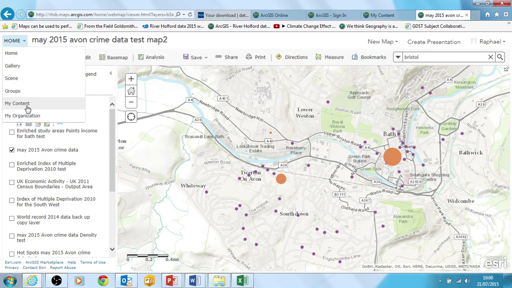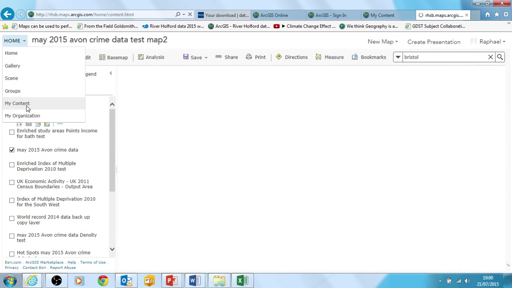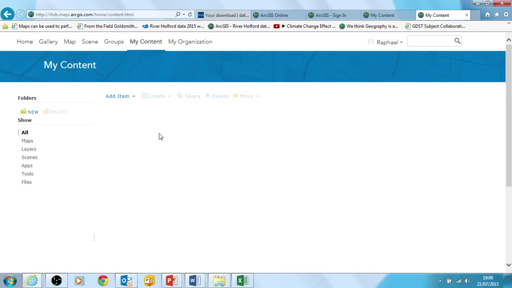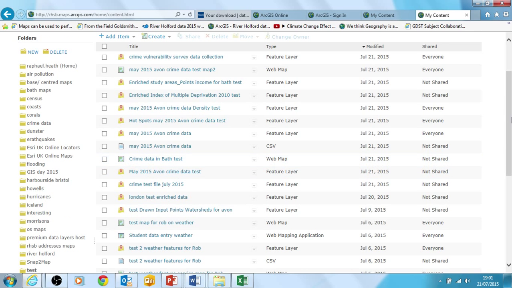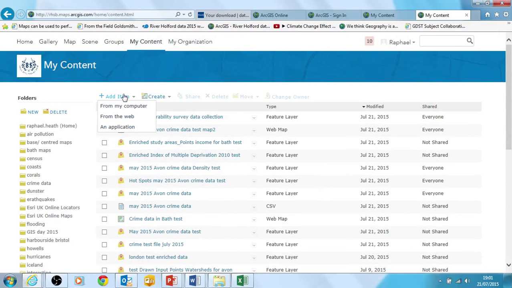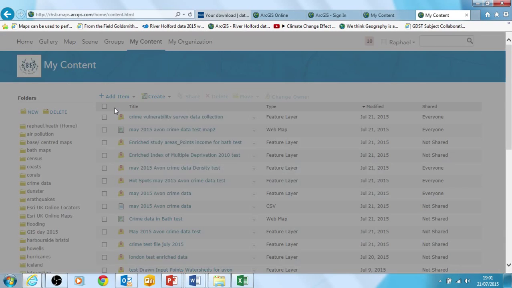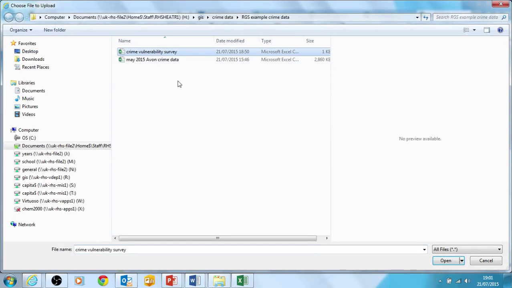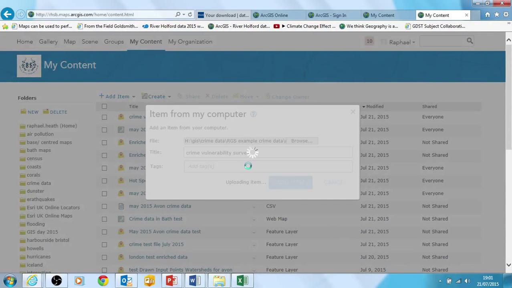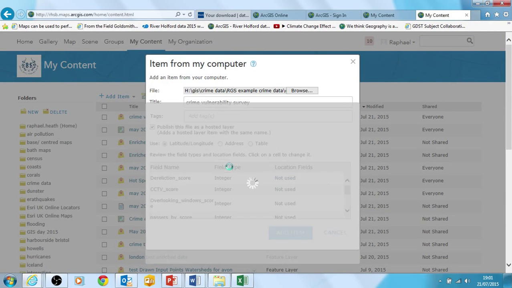If you add the data in a slightly different way, if you go to My Content, it'll have a slightly different functionality in it. And you bring the data in, so you find a folder to put it in, add item. I've talked about adding items in an earlier tutorial when we added the crime data originally. And I'm just going to find the file. I'll show you one thing it does slightly differently. So this is the crime vulnerability survey. This won't have the data in, this is just the original one I set up.